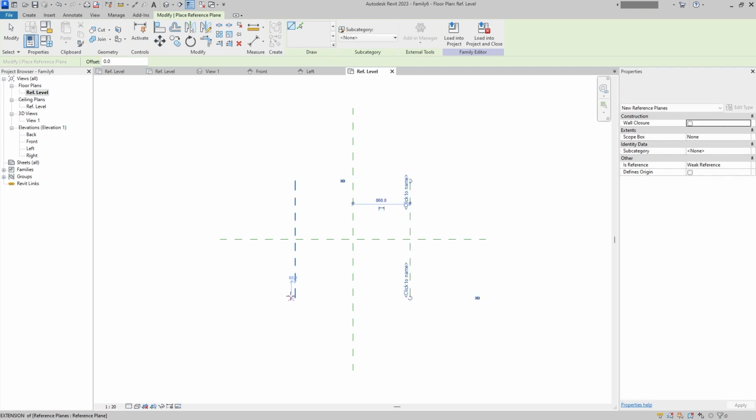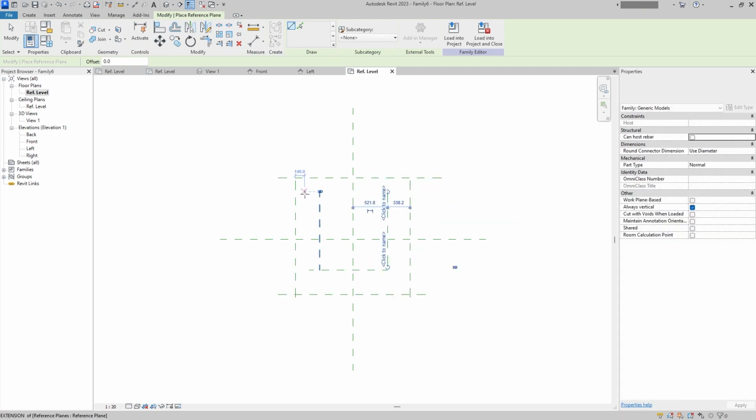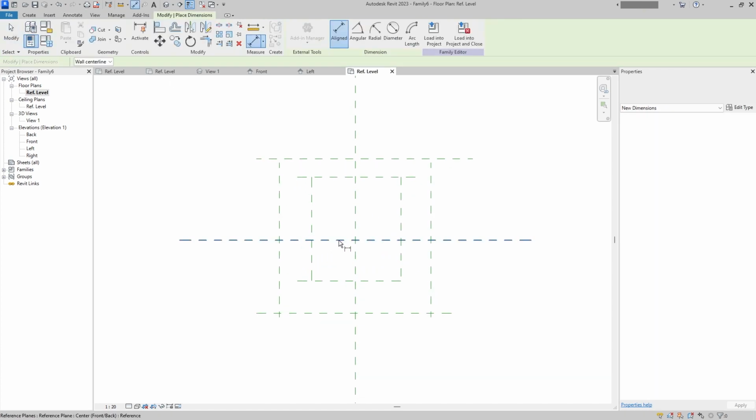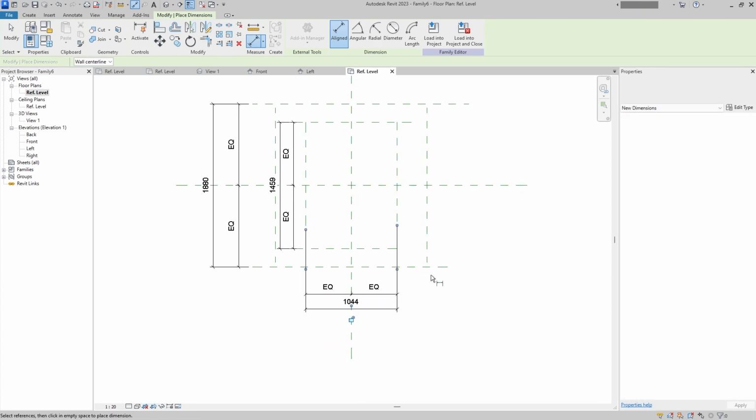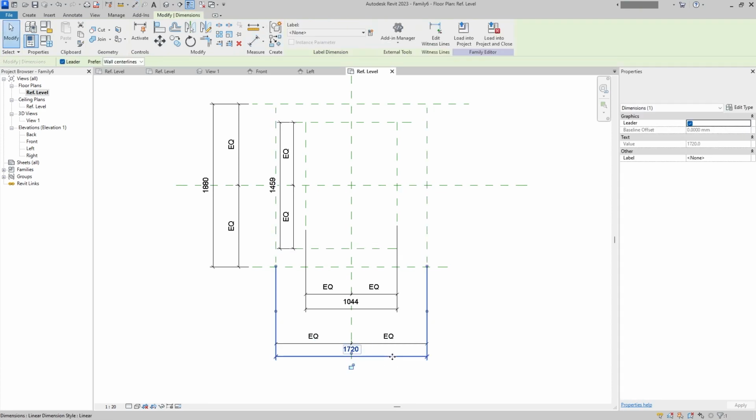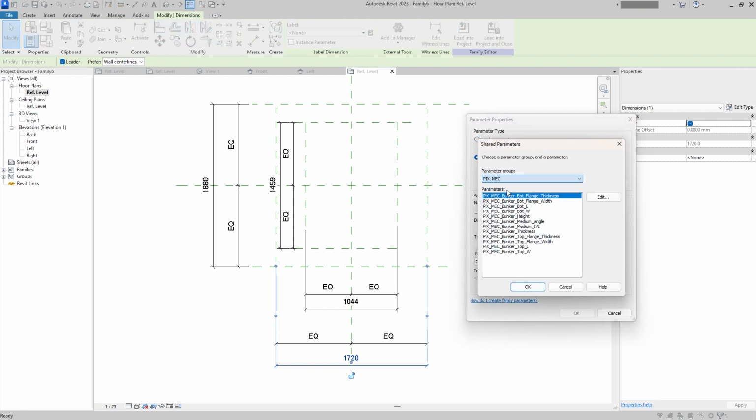Next, we need to add reference planes that will indicate the geometry of the bunker and match its outline. Then, we need to add dimensions to it and assign labels to the dimensions. Once it is ready, we can create the main geometry with the swept blend tool. Finally, we need to add the void form with the reference plane that will allow us to control the angle of repose, which will ultimately define the final volume of the bunker.